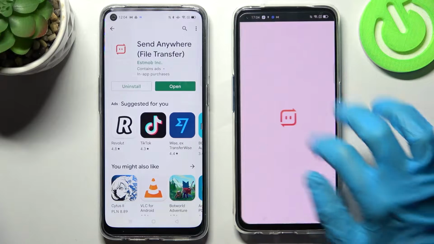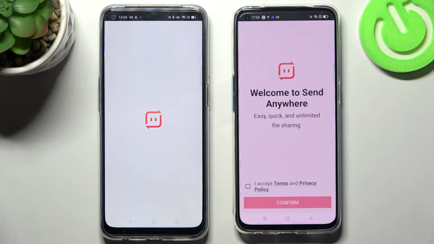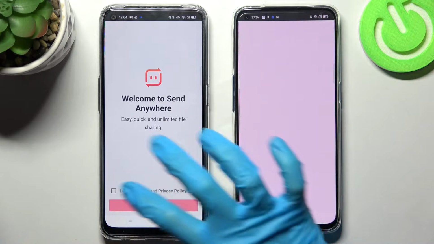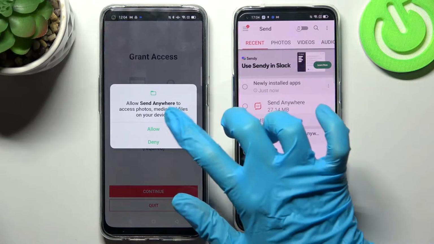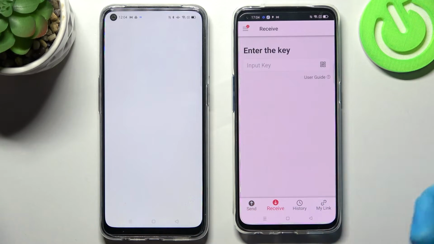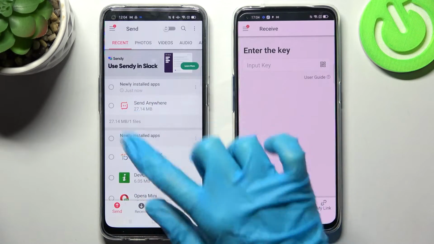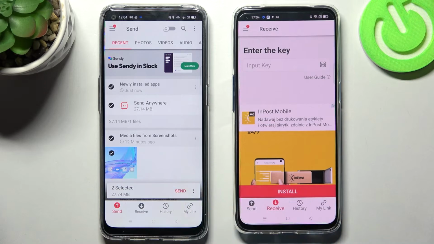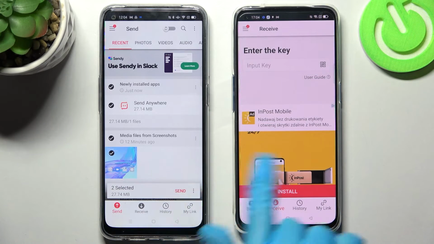Now choose Open. And over here you need to choose I accept, confirm, continue and allow. Following that, choose receive on Oppo and send on this Oppo smartphone. Now you need to click on all of those type of dots and choose send. This way you will transfer all of those files.